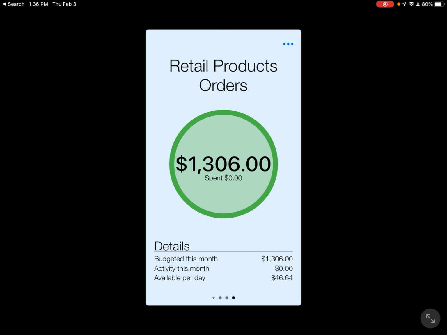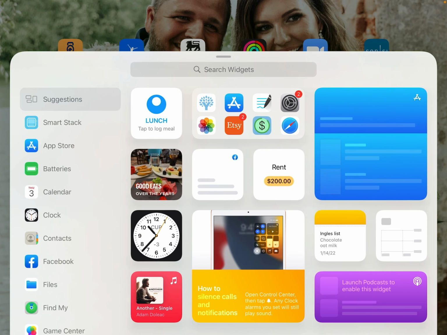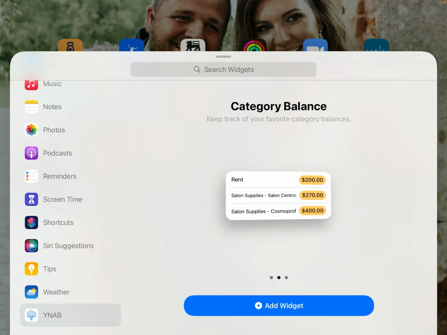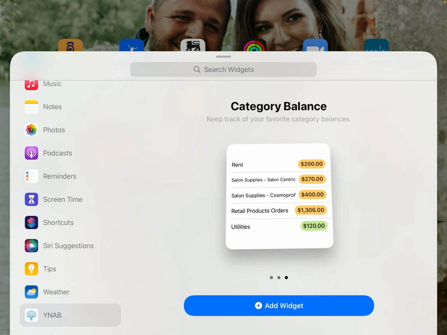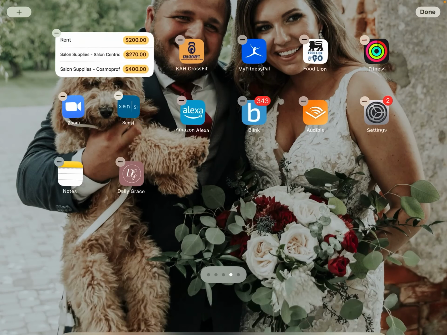Take and hold your home screen down and you're going to press the plus sign, and we are going to add a widget. So say you just have one category that you tend to overspend in, you can have that one on the forefront of your mind. Or again, we can have those top 3, or you can even have a list of ones that you know you overspend in. But what we're going to do is go ahead and put this top 3 one in.